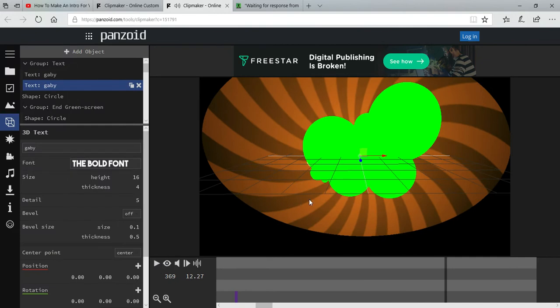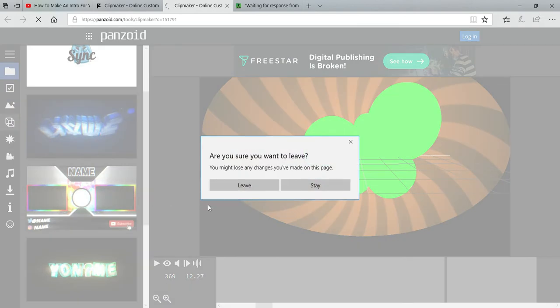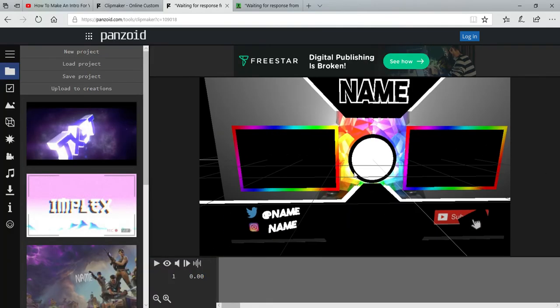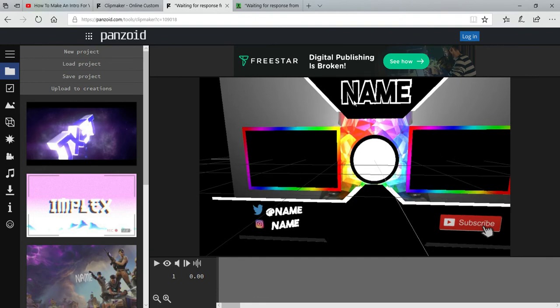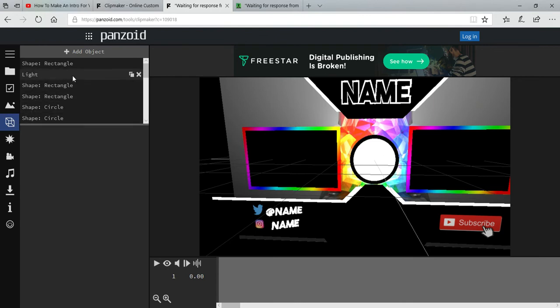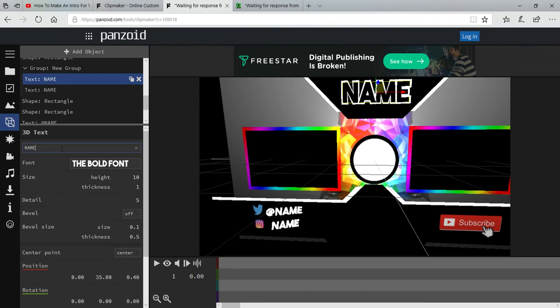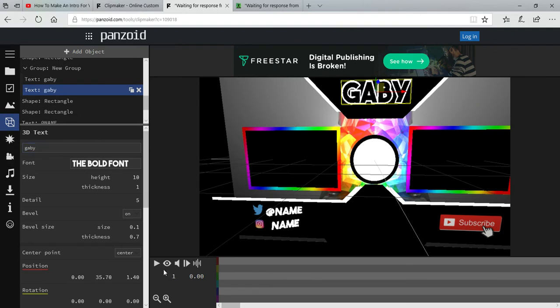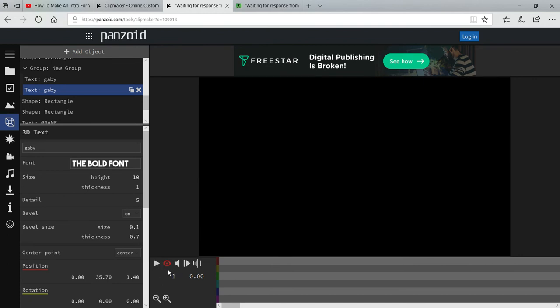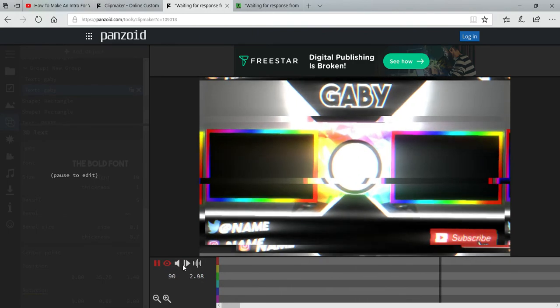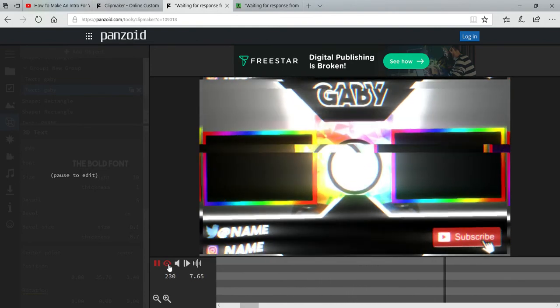But that's not the only thing this can do. Check this out. You can make intros. Hold on, it's loading. And outros! Now how cool is that? You can make intros and outros. This looks pretty cool. Now to change that to the name you want, click the menu bar, click objects, look for the text. And then click the eye icon, and then click play. See, that's how you make an awesome intro or outro.